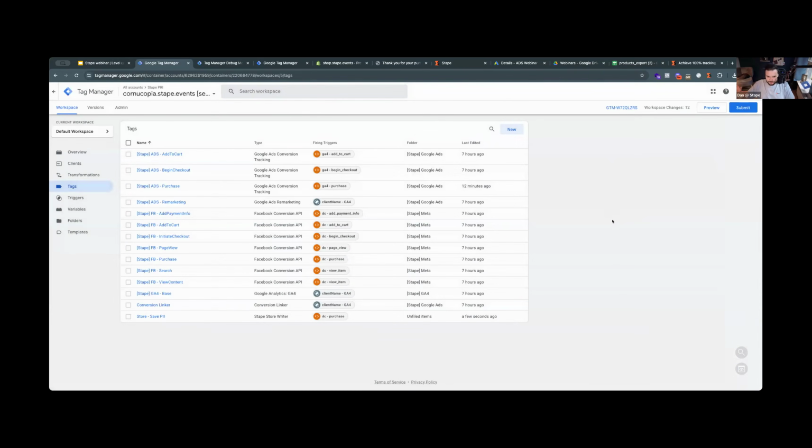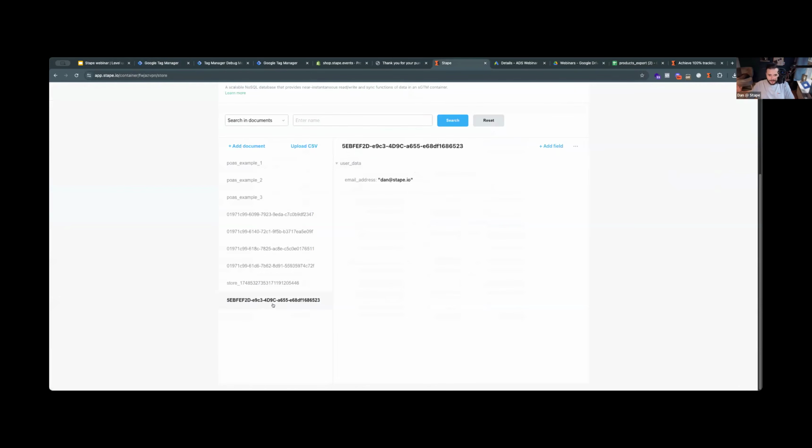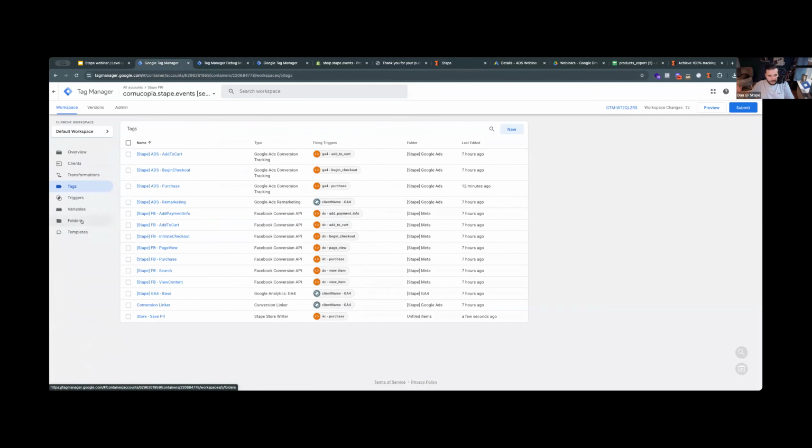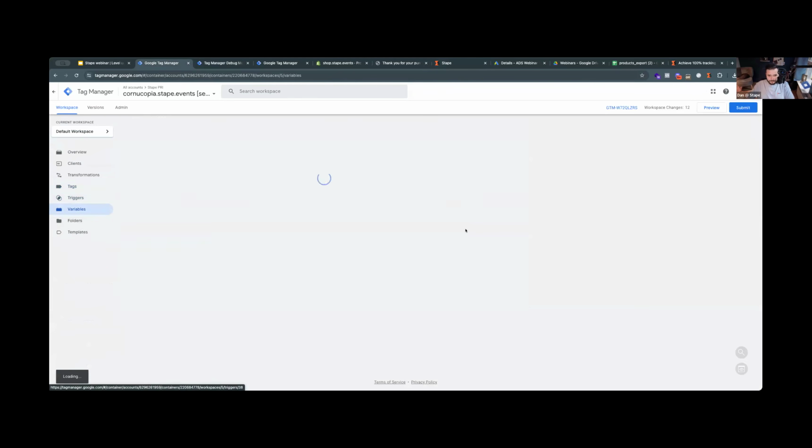So let's save it. So now in our Stape Store, we have this document, or rather this fuller one, where we have this cookie value and we have our email address. And through the same principle that we used for margin, we're going to use it for user data enrichment. So here's a quick and easy demonstration. Let's create a lookup variable.